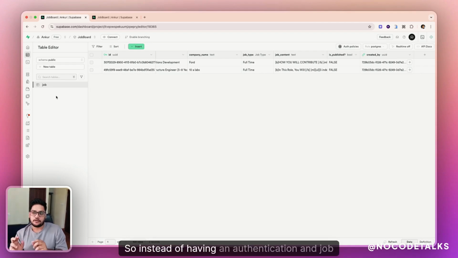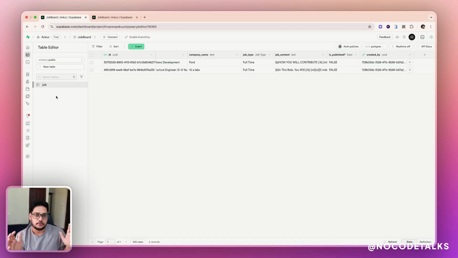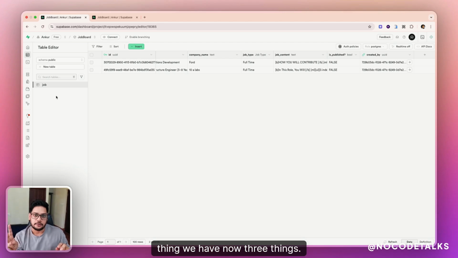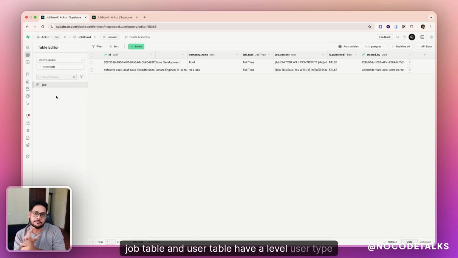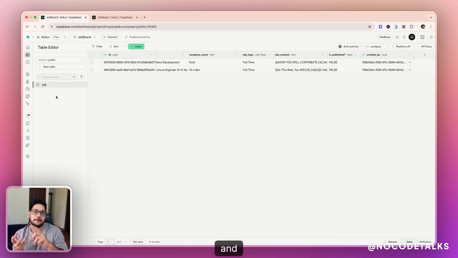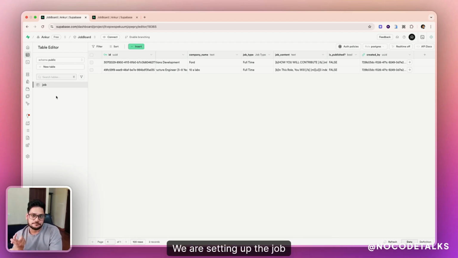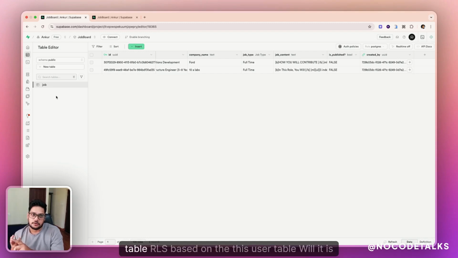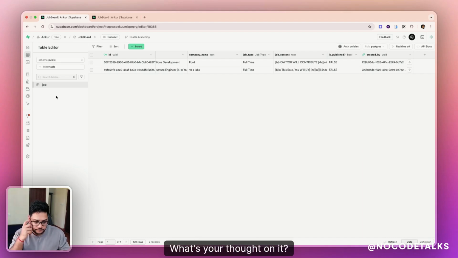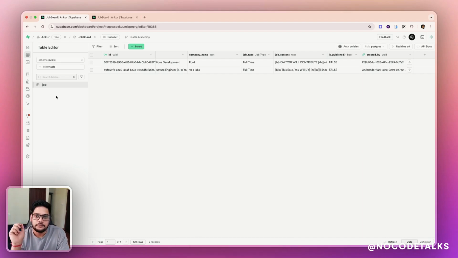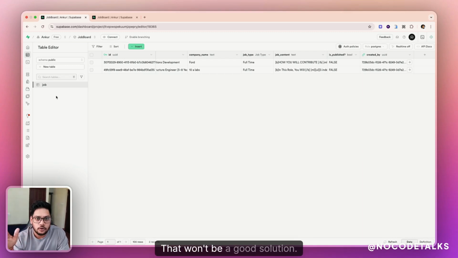So instead of having authentication and a job table, we now have three things: authentication, user table, and job table. The user table will have a user type, and we are setting up the job table RLS based on this user table. Will it be a better solution? What's your thought on it? That won't be a good solution.